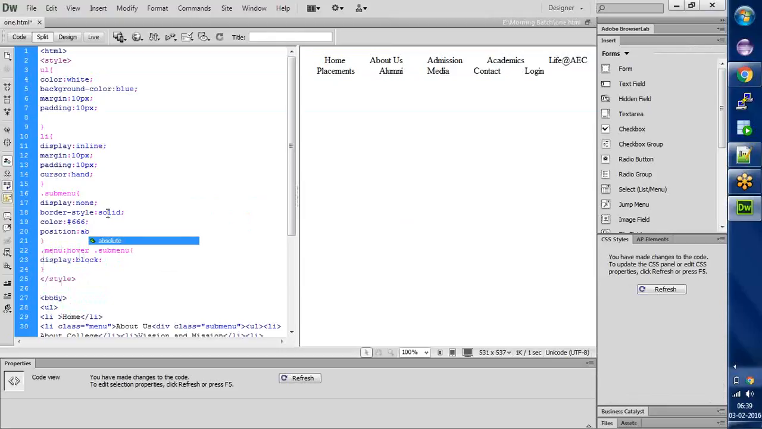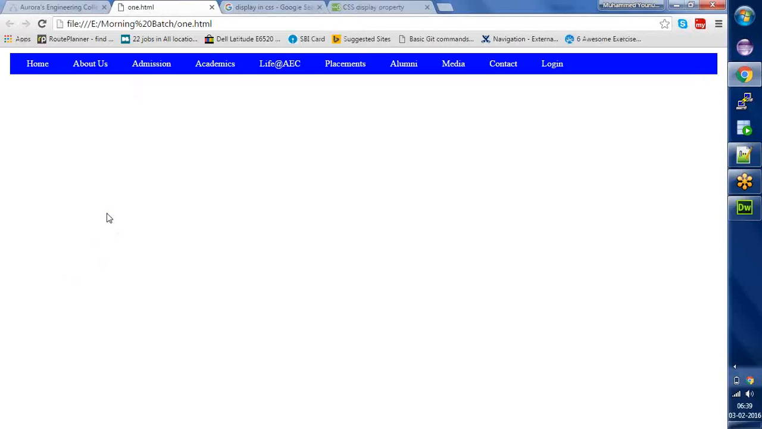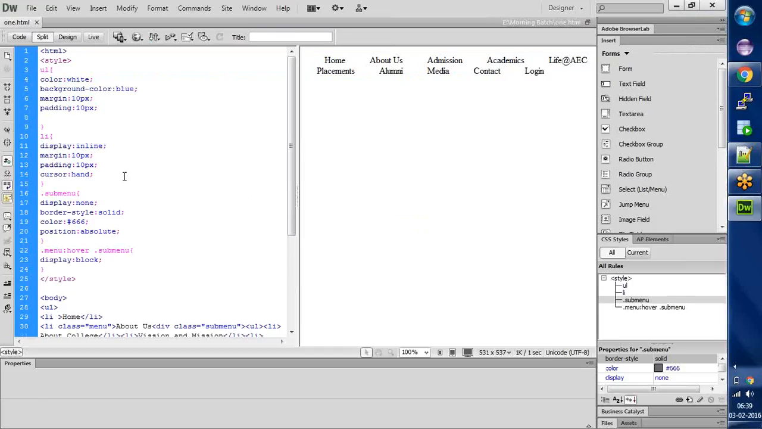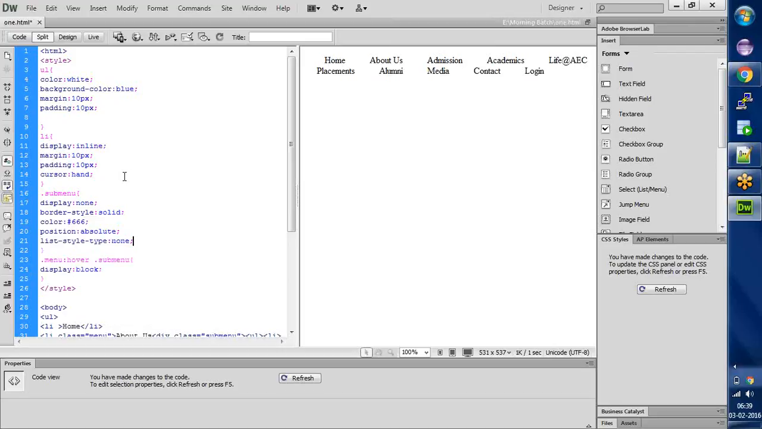In the submenu only, why can't you try with the list style type none, sir? Because display none you have given, right? Yeah, I will use that one as well. You got it right. Now this we have to sort out. Let me try that list style type none.